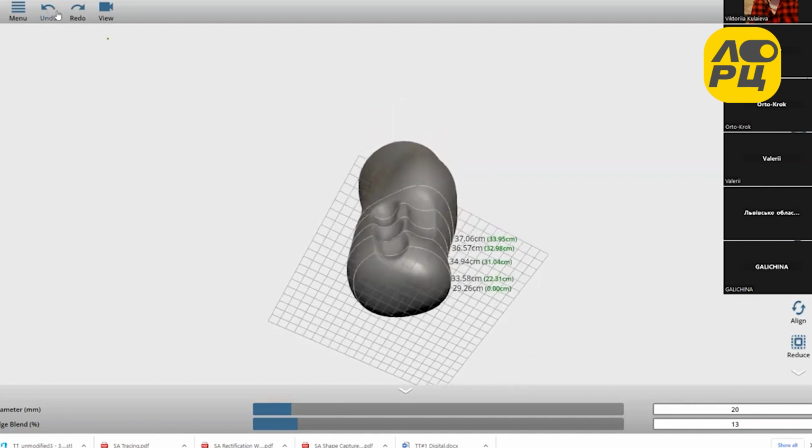Now, an important button is this one up here that says undo.